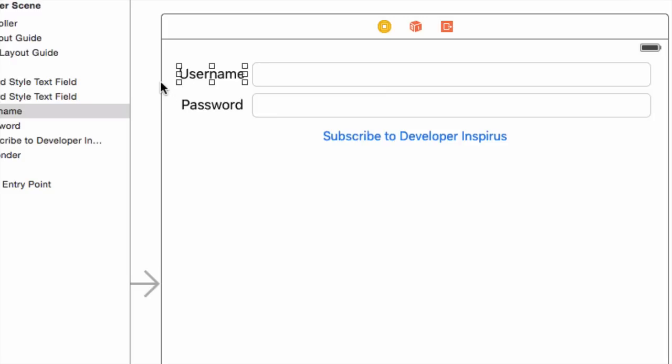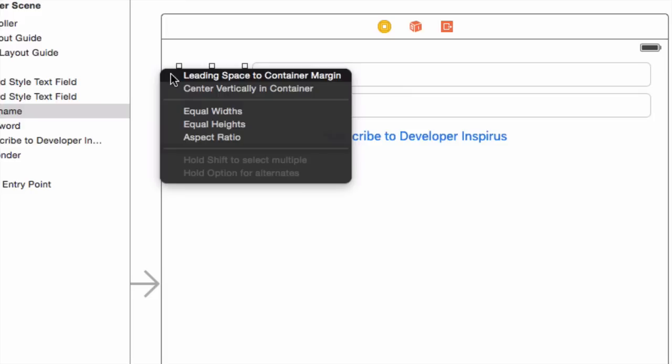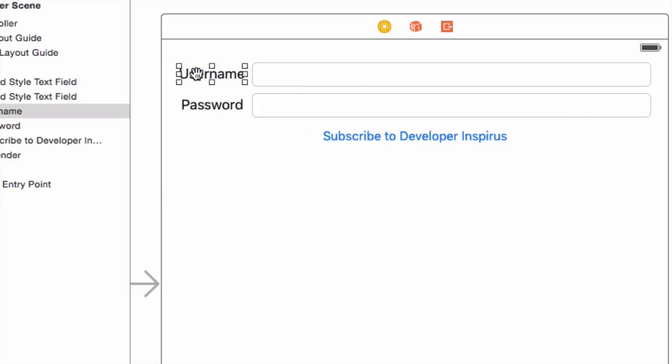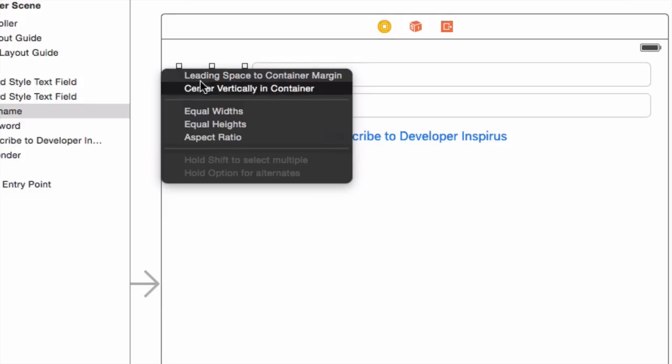We want to tell auto layout: do whatever you need to do so that this label always stays with this space to the left margin of the super view. So I will control-drag from this label to the little space over here, okay? And then a pop-up will appear, and we want to add the leading space. Let me do that again. I'll press Command Z, and then we want to add the leading space to the container margin.